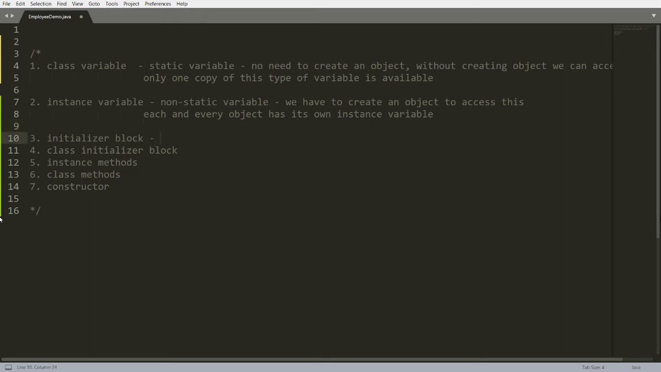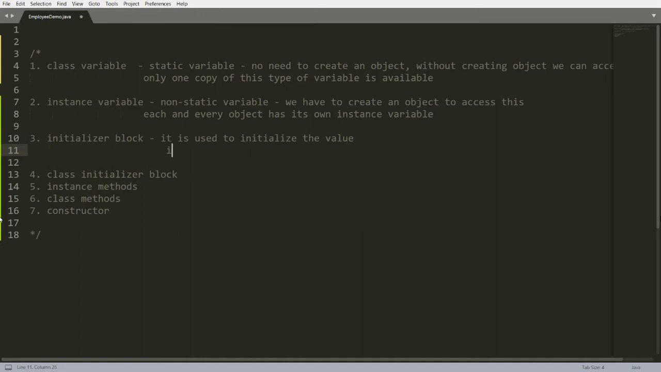What is an initializer block? An initializer block is used to initialize values. But the wonderful thing about the initializer block is that it will be called just before each and every constructor is called. So it will always be executed just before the constructor is invoked. If you call the constructor, just before the constructor your initializer block will be called and you can initialize.